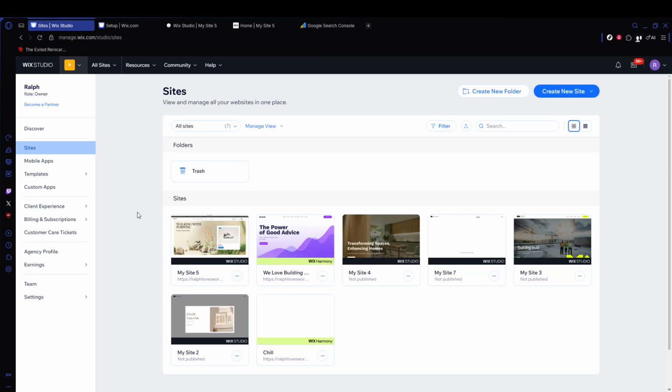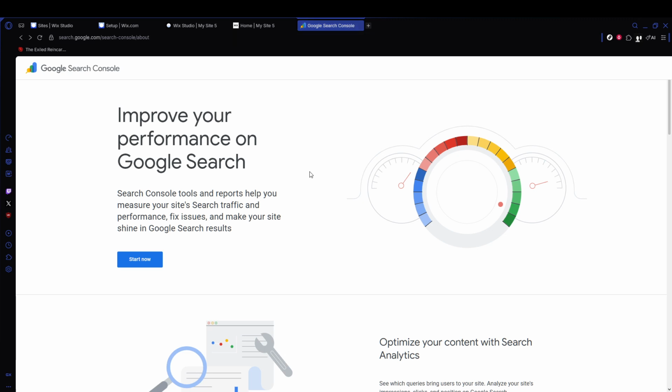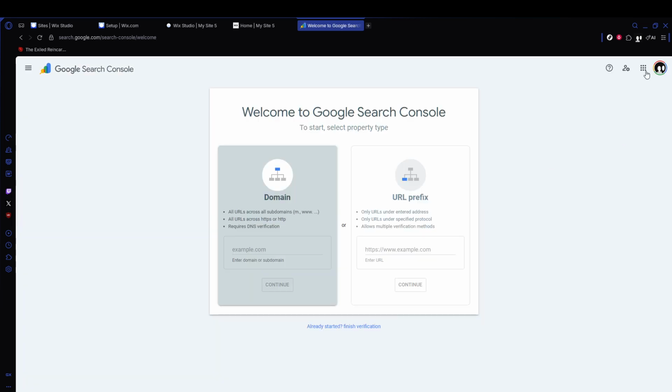In today's video, I'm going to teach you how to connect your Wix site to Google Search Console using an HTML meta tag. First, open Google Search Console by going to search.google.com/search-console and sign in with your Google account. On the left, open the Add Property dropdown and choose URL prefix.